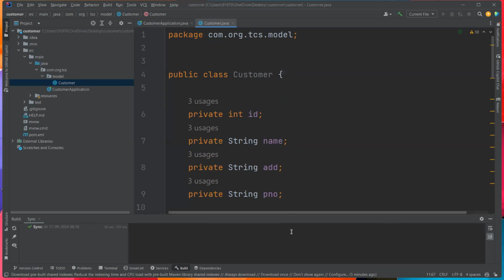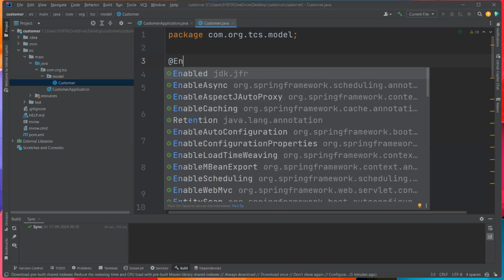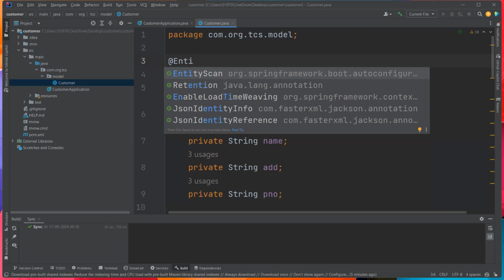I want to interact with my model to the DB. Then we have to use @Entity.